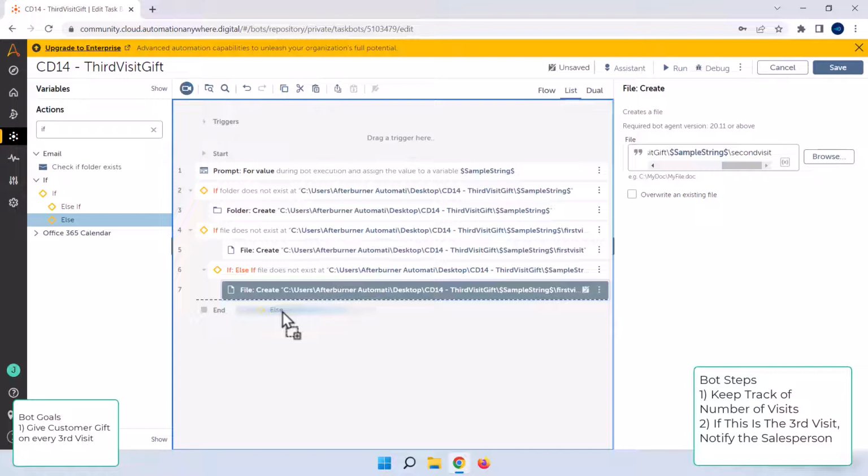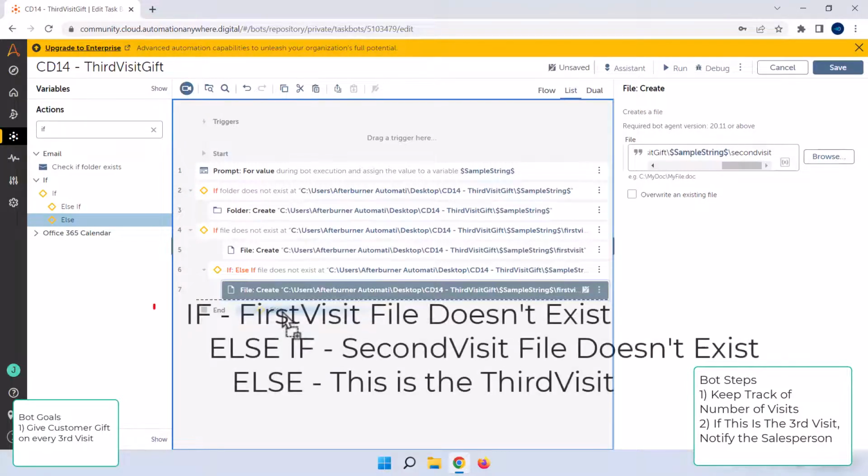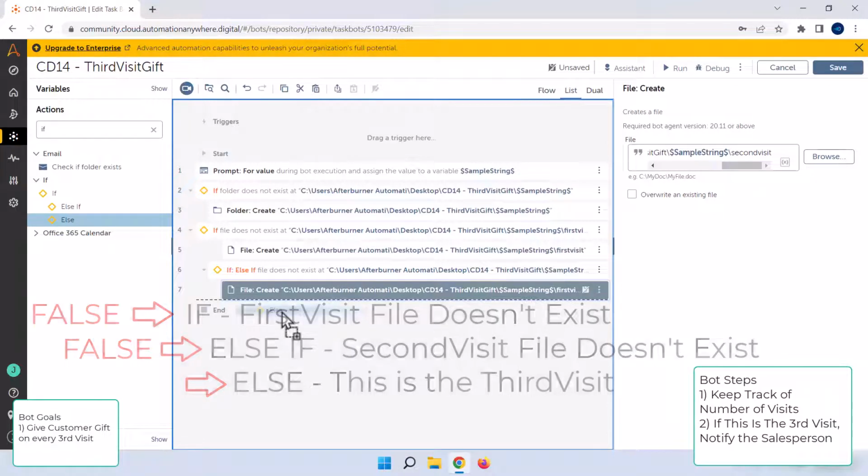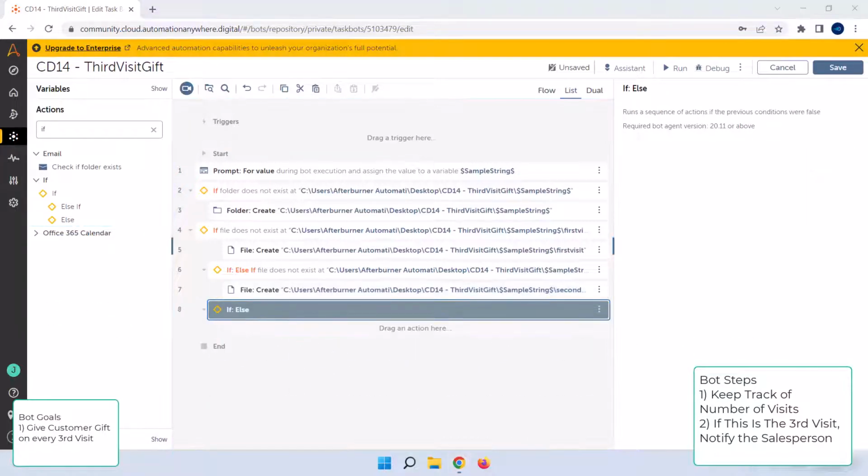That's because this else command has no conditions. This situation only occurs if the other if and else if commands inside of this tree are all false. So if we look at the order of operations here after we drop the command in, we'll see that it first checks if the first visit file does not exist. It does, so it'll move on and check if the second file doesn't exist. This one also exists, so it'll move on and do whatever is in this else command. That's exactly what we want.